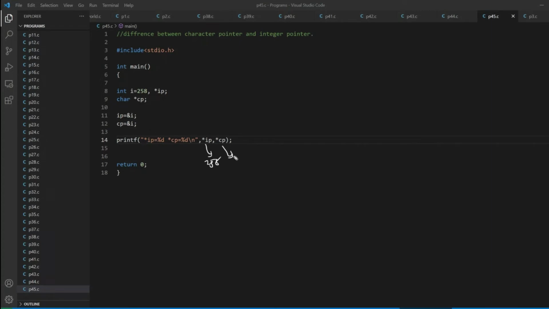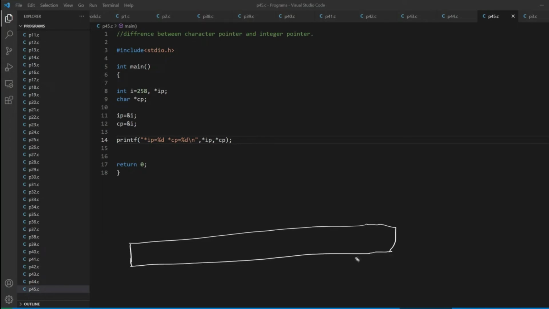It should be the same, because CP is equal to the address of I, right? See in your book. Okay, again I will draw the diagram first. It's 1000, not 1000. 1000 is the address. We are not printing the CP, we are printing the star CP.